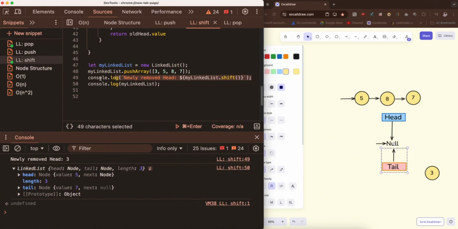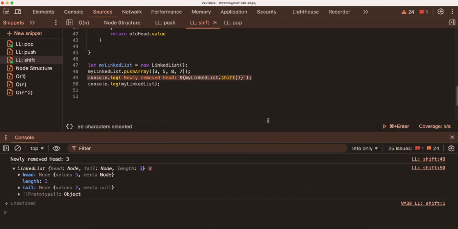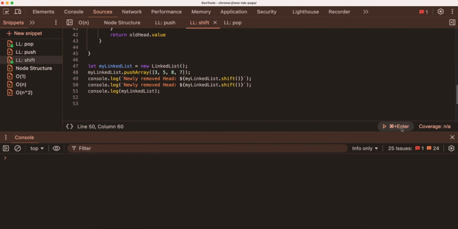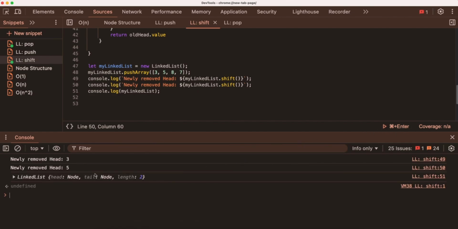Good. So let's repeat this again. I'm just going to repeat this line again as we did on pop. We no longer need this section. Okay, so I'll clear this and run again. Now 3 and 5 have been removed. This line removed 3 and this second line has removed 5. We now have 8 as our head, right? And the length has reduced to 2.